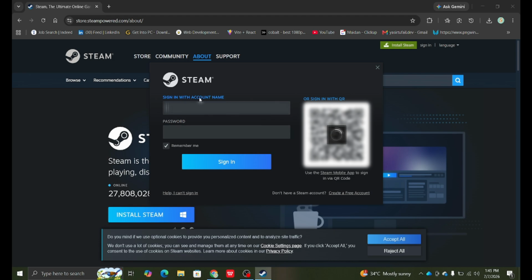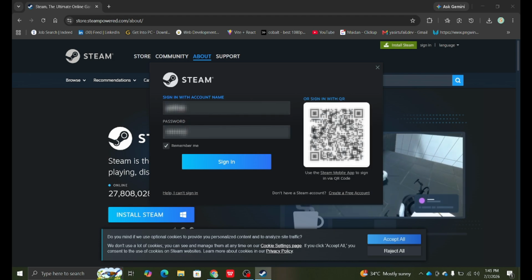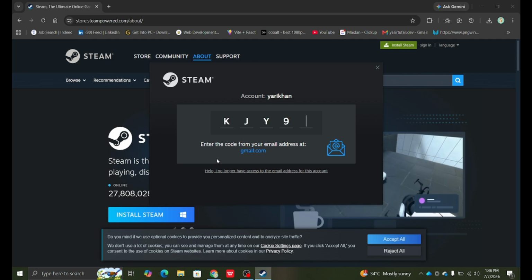Once Steam is installed, launch the application. If you already have a Steam account, sign in. If you're new to Steam, create a free account and then log in.